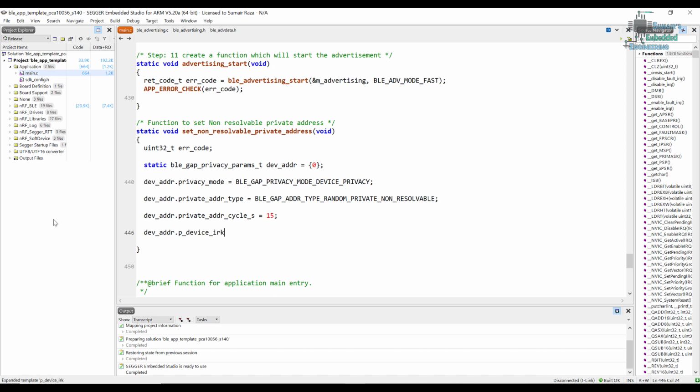So for this we will just set it to null, because we are not going to use this. We have done all the settings. Now we need to call the function. So let's call it. Here we will pass the address of the structure variable, so that will be.